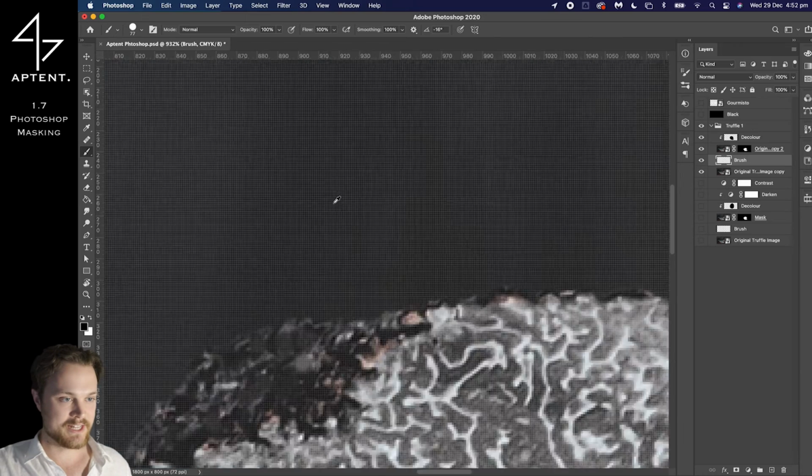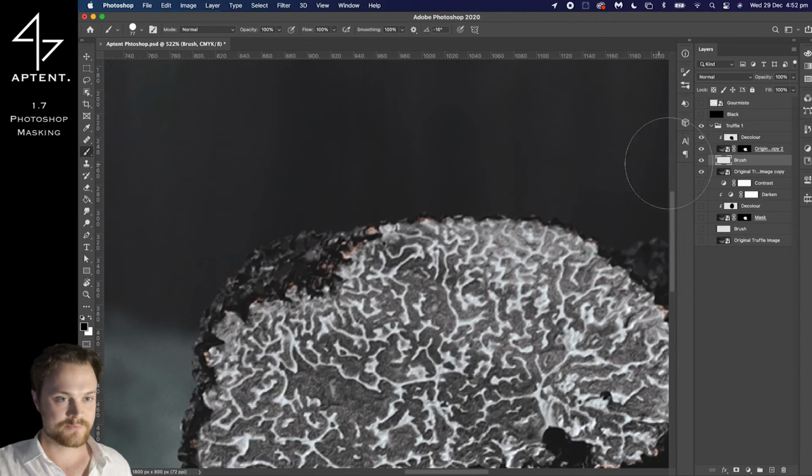Because actually what we are going to then need to do is fine tune this mask. So we'll come back into the mask selection and hit B. We're going to make sure that it's black and white again. So click this little foreground background thing. And now anywhere where it's white is going to paint a mask, and anywhere where it's black is going to get rid of the mask.